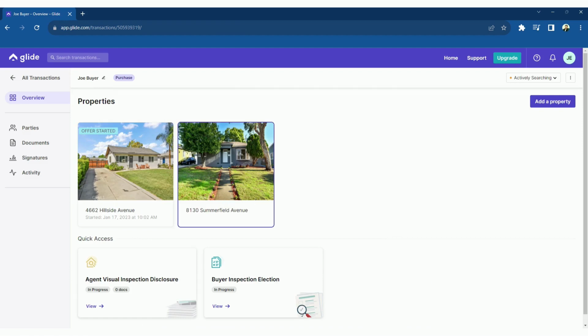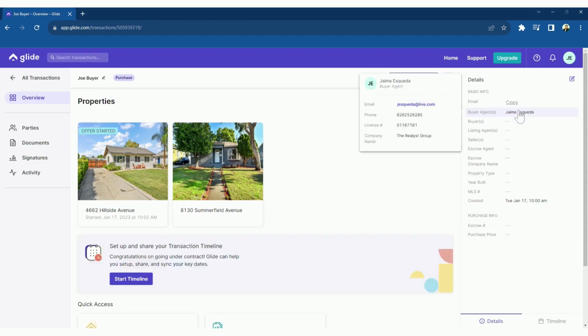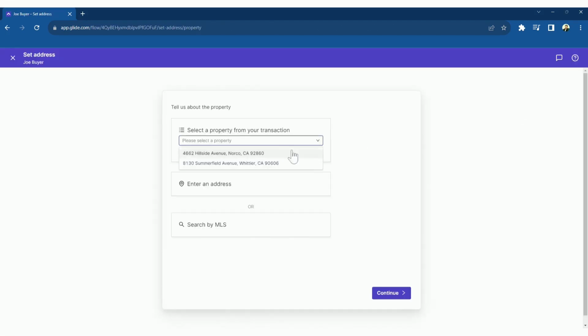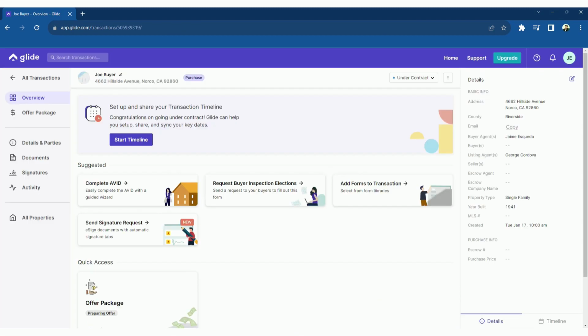Now, once you receive the good news that one of these offers has been accepted, you will convert this to a pending transaction. Just go to your top right and change the status to Under Contract. Select the listing the offer was accepted on. And now you have officially converted your transaction into a pending transaction.